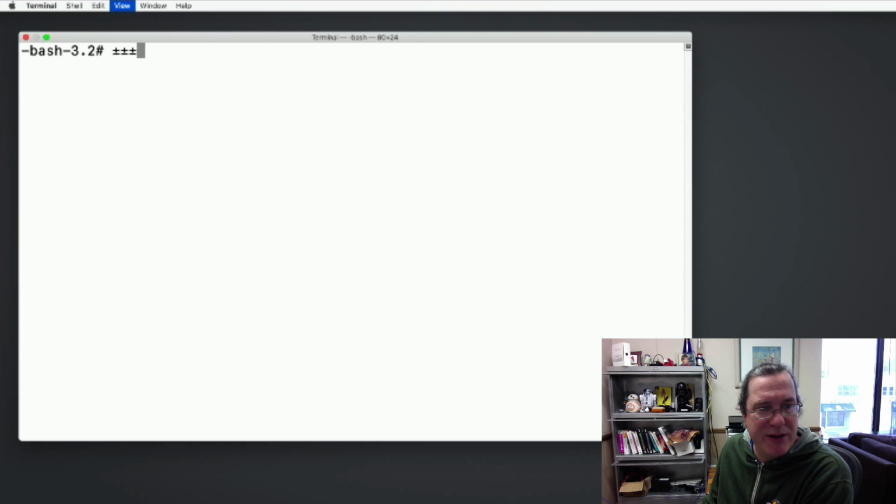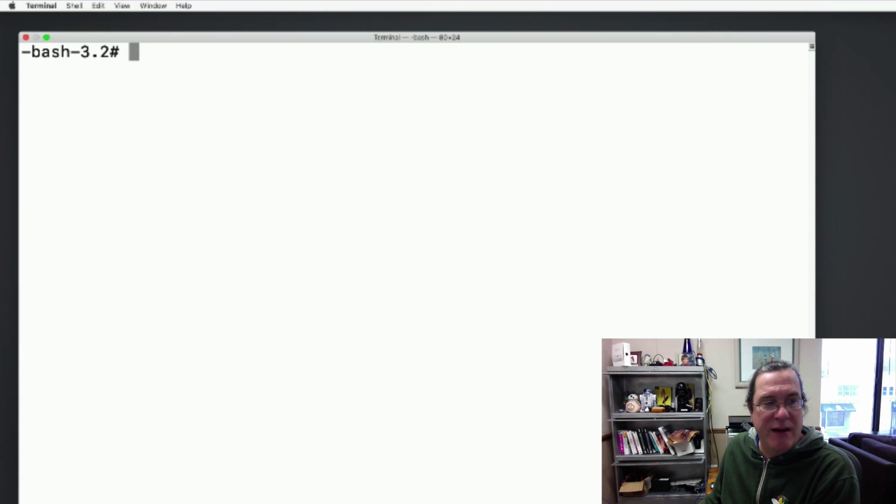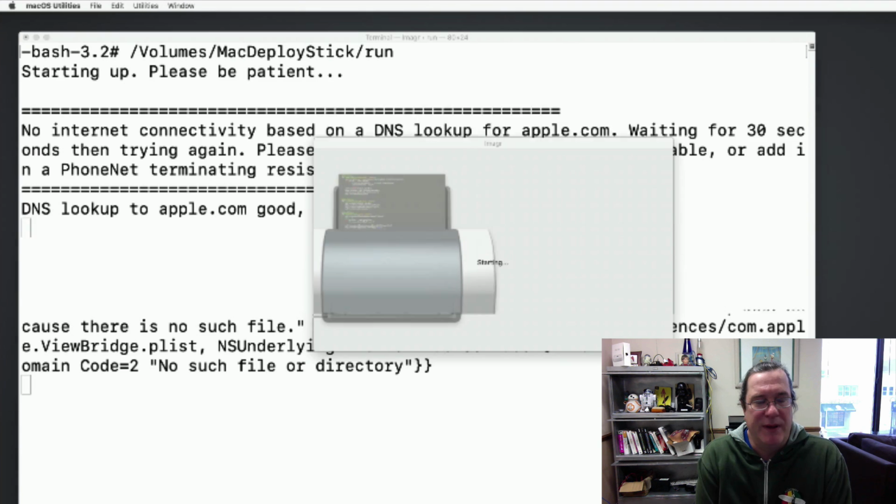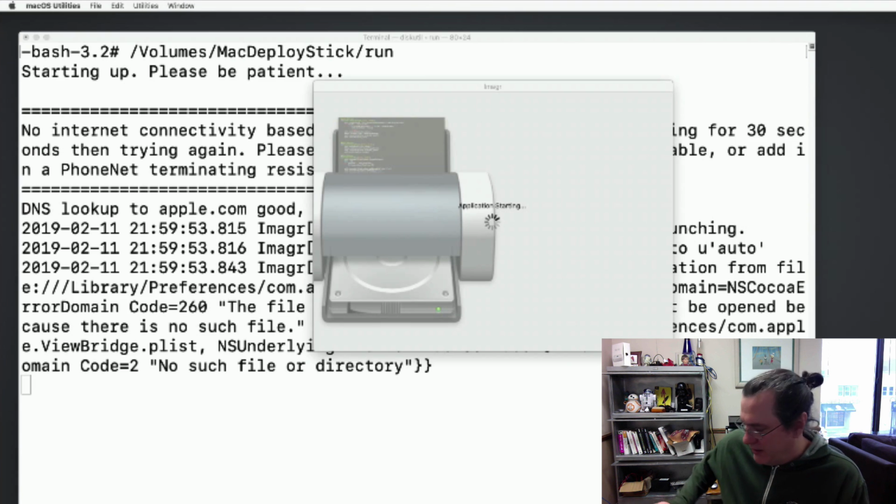I'll make this a little bit bigger so we can see it. And then we just run that script that was copied onto that external volume, and that's under /volumes/Mac deploy stick/run. The script is continuing. It's launching the workflow selector.